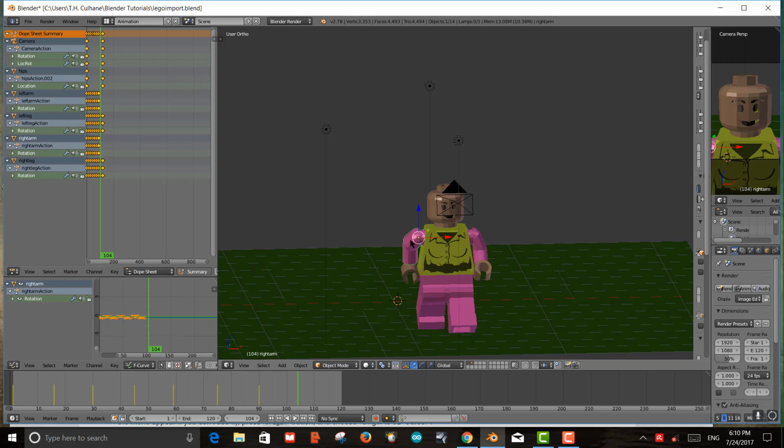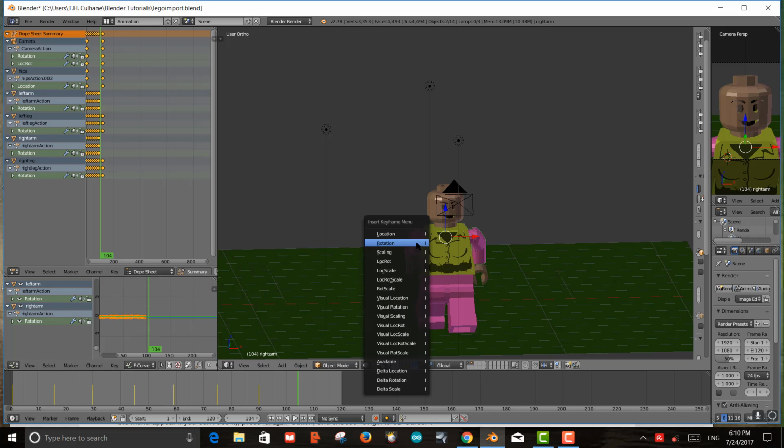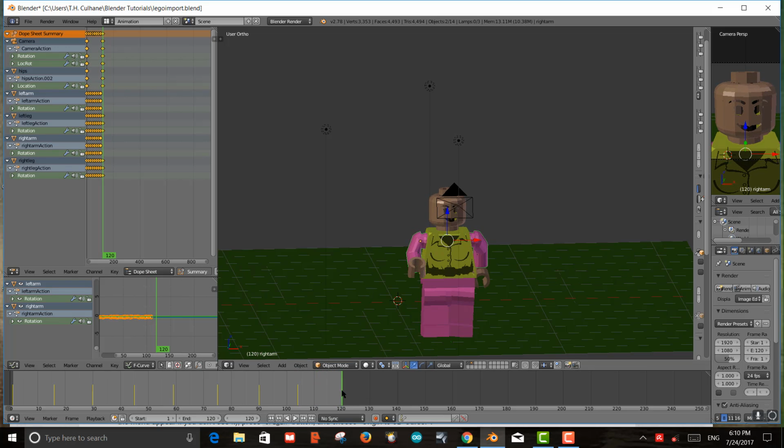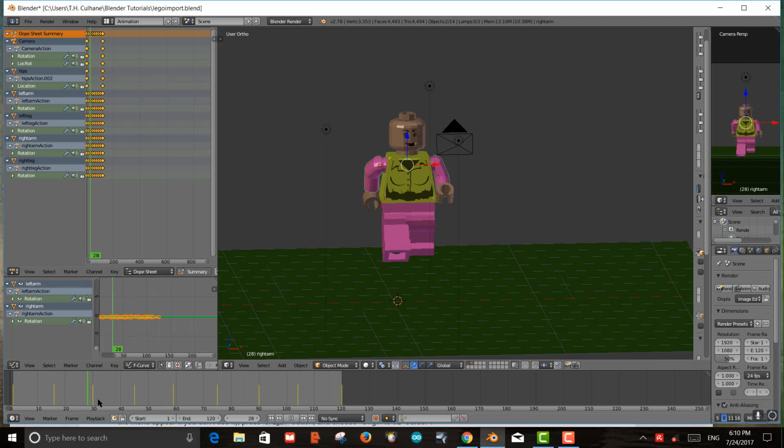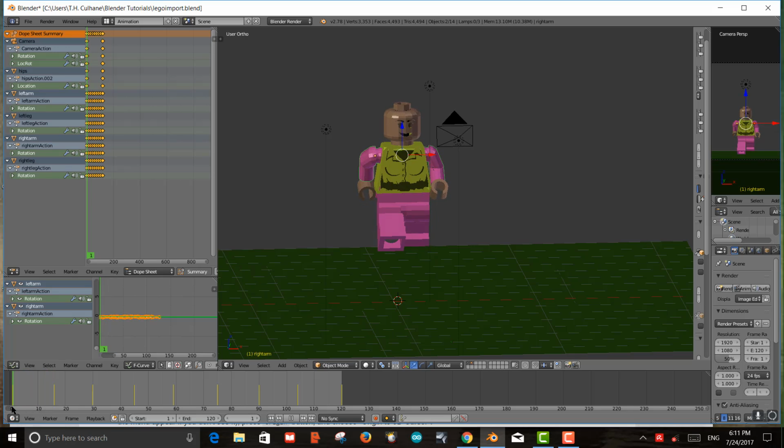And RX, bring it forward. RX, bring it back. Shift to select, I, rotate. And then at the end, the arms can come to rest. Oops, RX, rest. And set the rotation. So now you have a character who looks a little more natural.